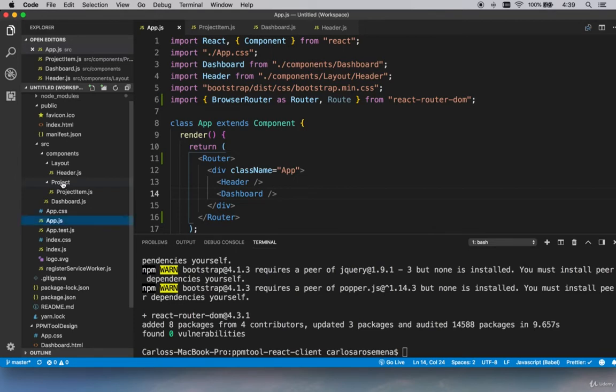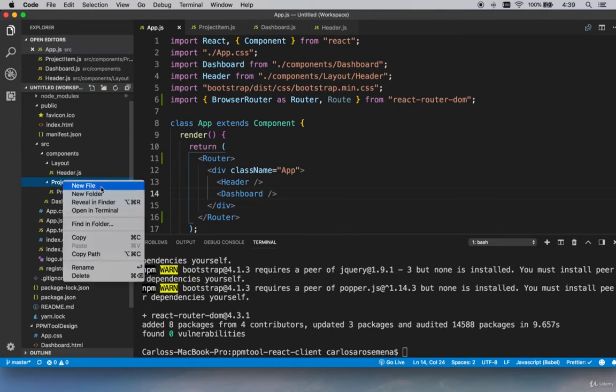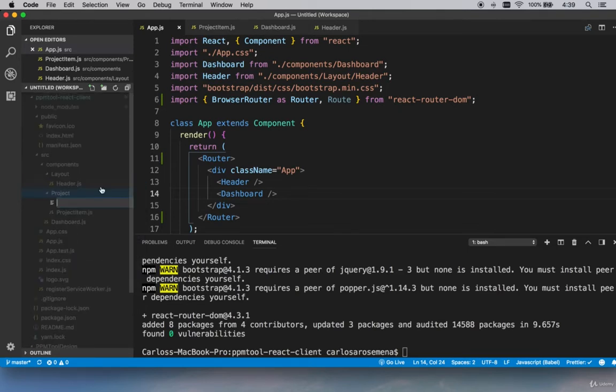All right. So in our project, we're going to create a new file, and we're going to call it createButton.js.